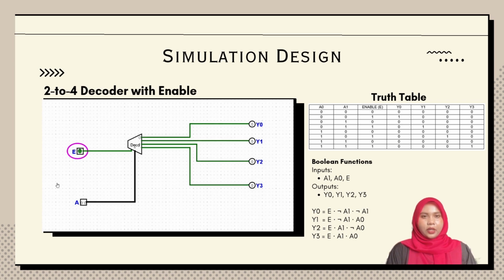For the truth table of the 2 to 4 decoder with enable, the table lists the inputs A1, A0 and enable, along with the corresponding outputs Y0 to Y3. When the enable input E is 0, all outputs remain at 0 regardless of the values of A1 and A0. This confirms that the decoder is inactive when it is not enabled. When E is set to 1, the outputs depend on the binary combination of A1 and A0.